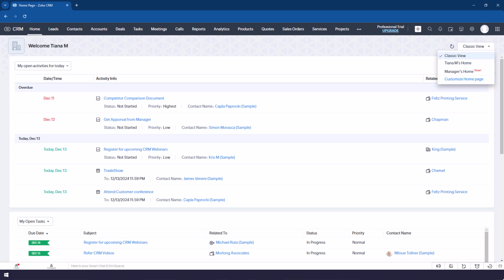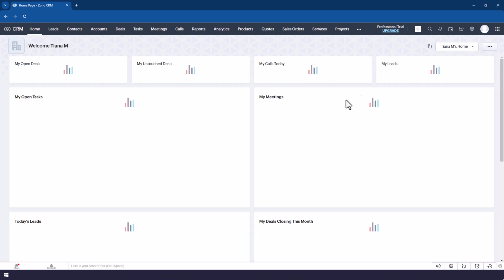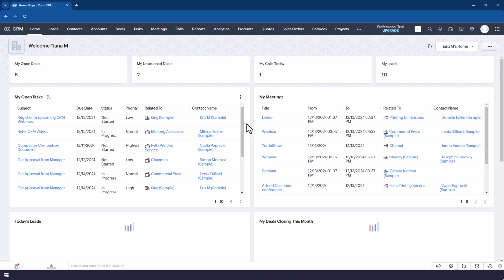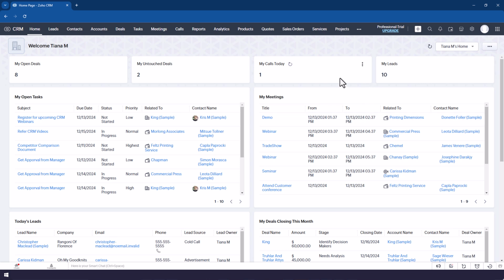Up next is the user's homepage. So we have this user called Tiana M. This is the user's homepage. You can add components on this homepage that matter most to you. It's super flexible. You can change all this information that you have here. You can actually delete and you can actually add components on this one.